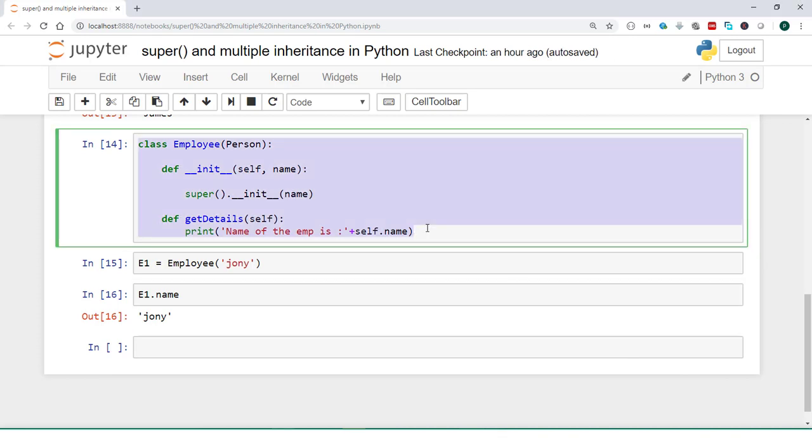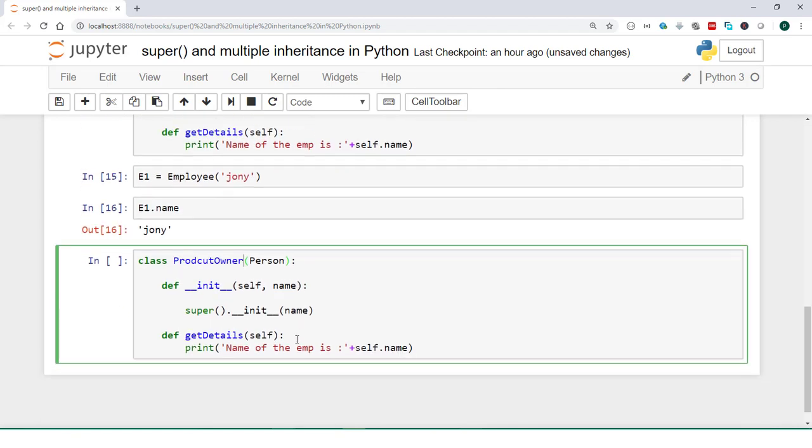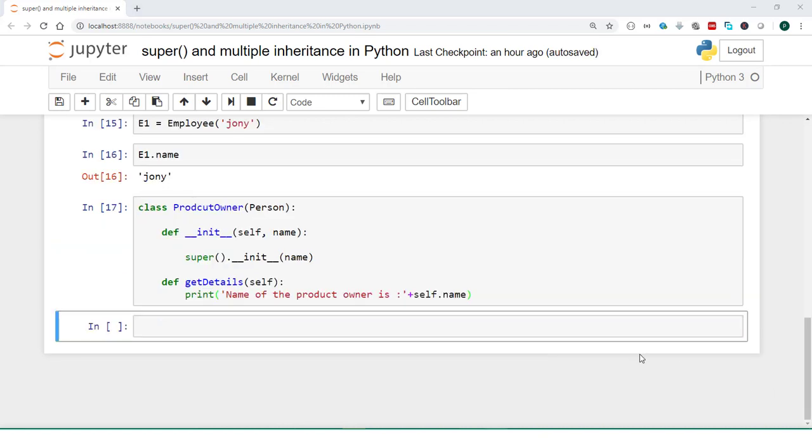Let us create another class which is termed as product owner. We will name it as product owner, which as well inherits from the person class. And now in the getDetails section, you will have name of the product owner is self.name. So the product owner class as well as the employee class inherits from the same person class. Let's execute this cell. We now have the product owner class available in our program.